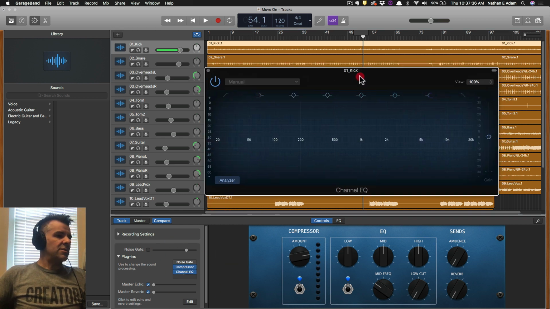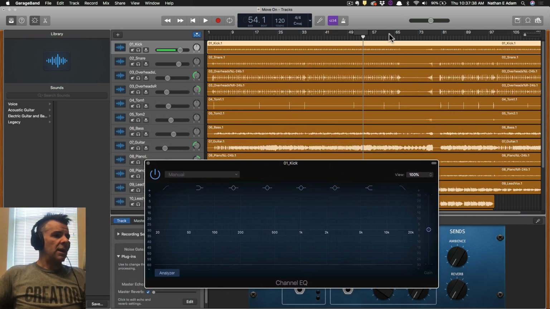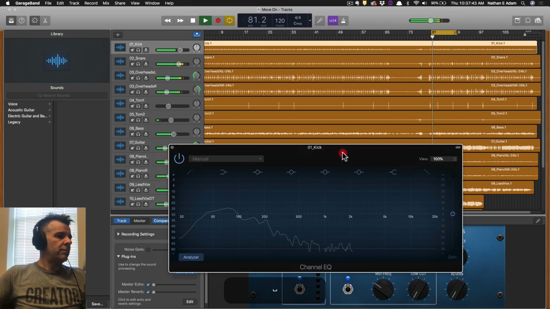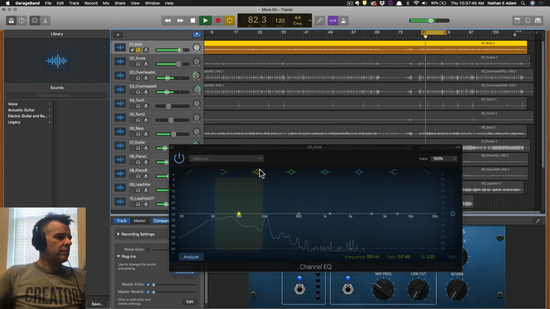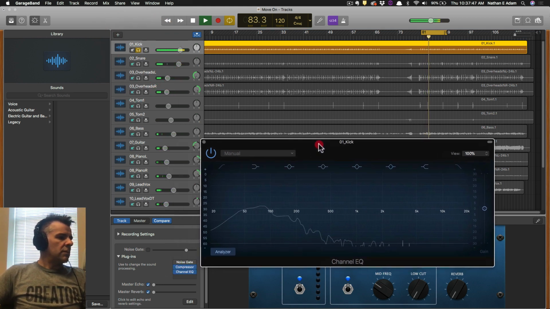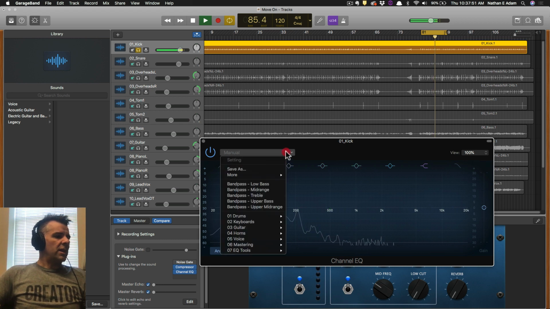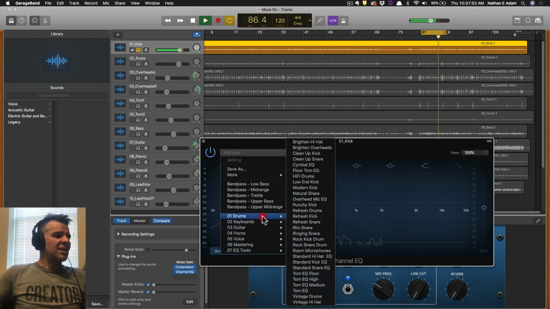So I'm going to turn on my analyzer and look at what this kick drum is doing, and just select a section of the song where the kick drum is playing consistently. And let's solo it. All right, so the kick drum we did not roll off any low frequencies on, but up here we can go and look at different EQ options.